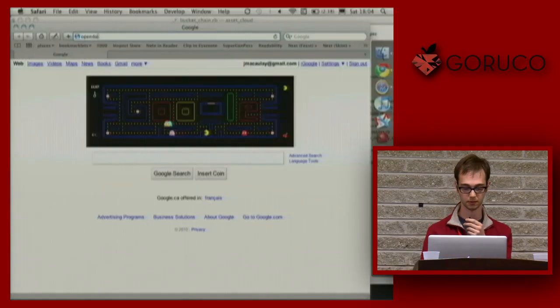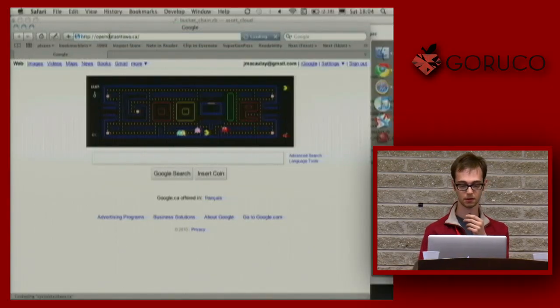So hold on. You're not very good at Pac-Man. I suck at Pac-Man.